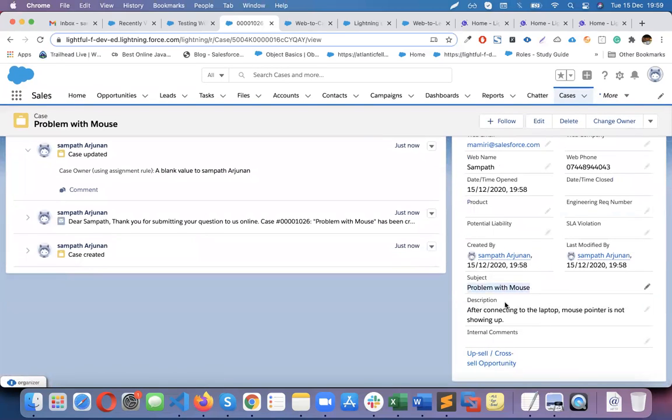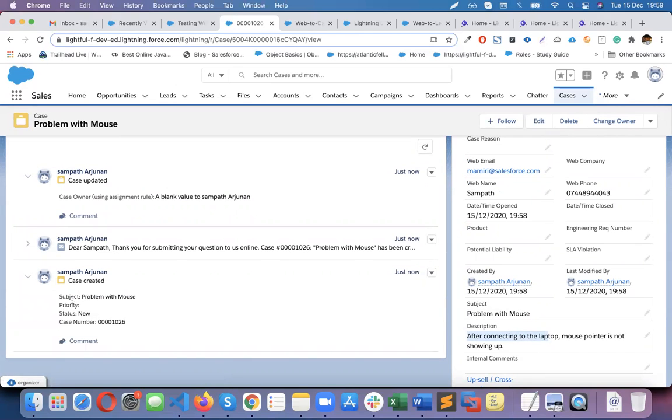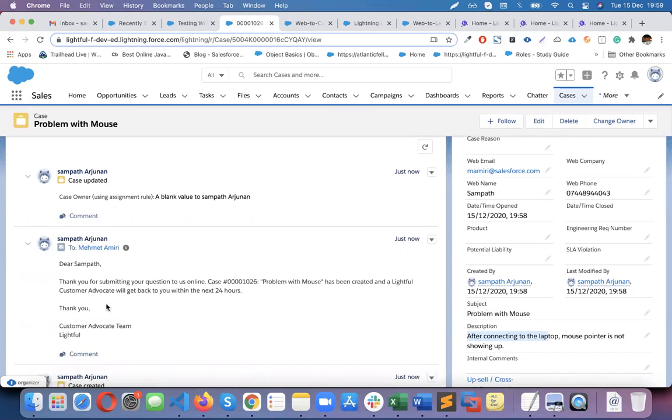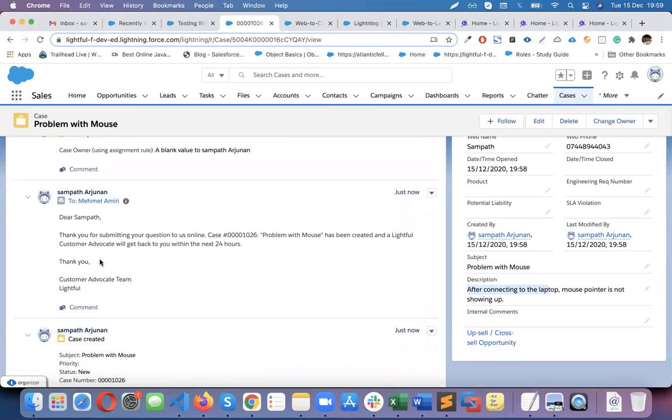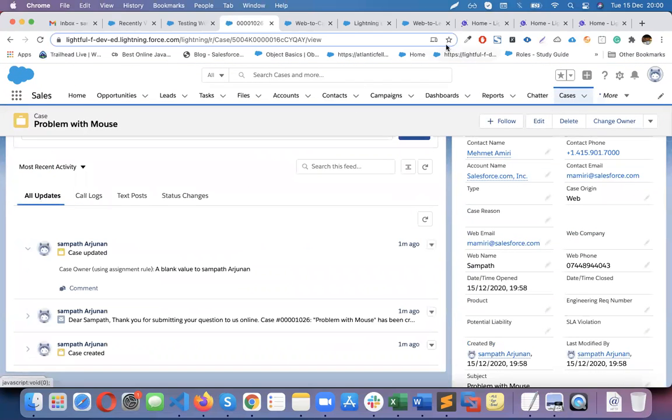And then here is the subject and here is the problem. So as soon as the case is created, the system will send an email. See here, case created, and there is a case auto response rule. Already there is an auto response rule in place. So thanks for submitting your questions. The email was already sent to the customer, saying thanks for submitting your questions. This is your case number. And the customer advocate will get back to you within the next 24 hours. And that case number has been automatically generated as well.